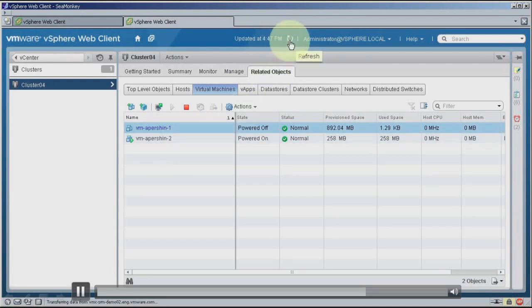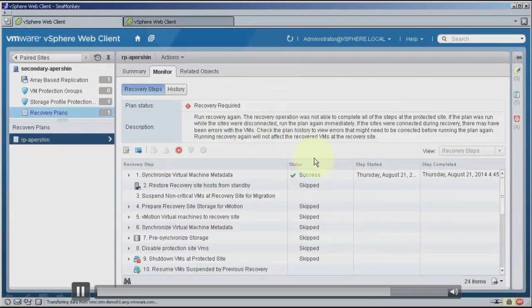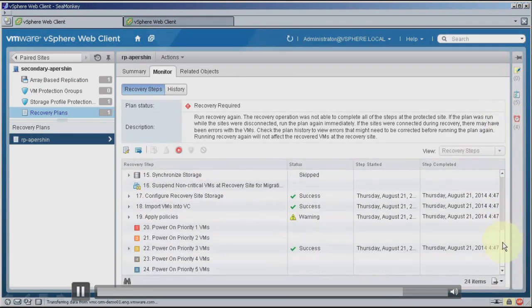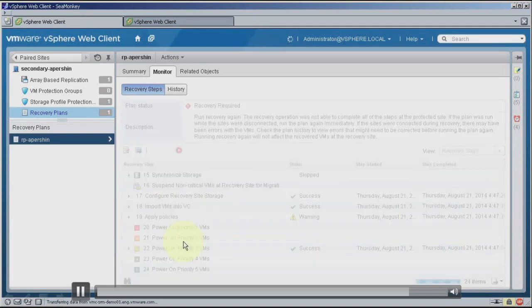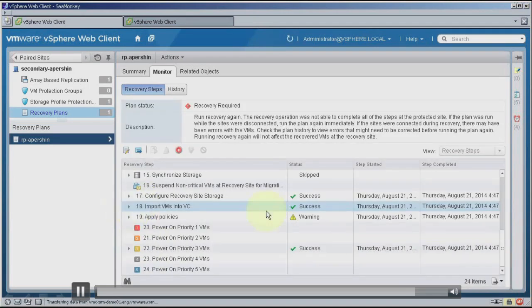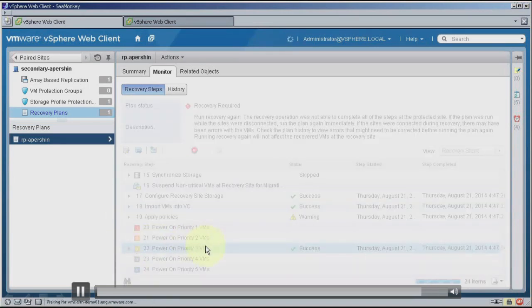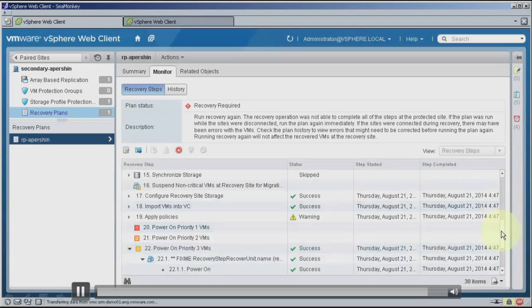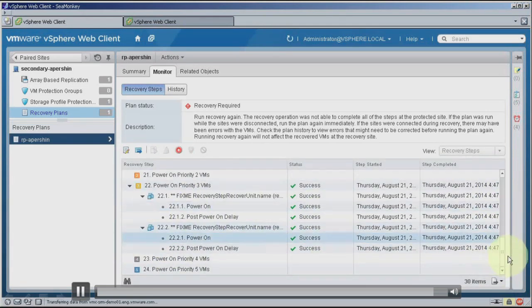So I'm going to refresh. And as you can see, both VMs are now running. Now let's go back to the recovery plan, and it's already completed. And just as I said, a lot of steps on the production side were skipped. And this time, as you can see, the power on was actually a success, and the import was actually a success. So at that point, the unplanned failover is done.